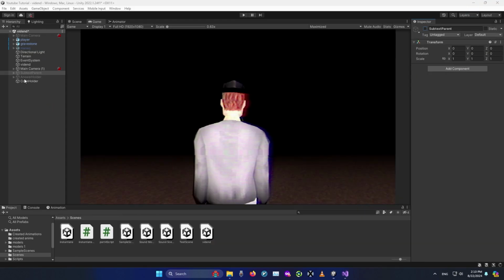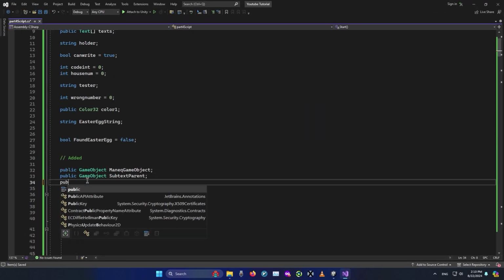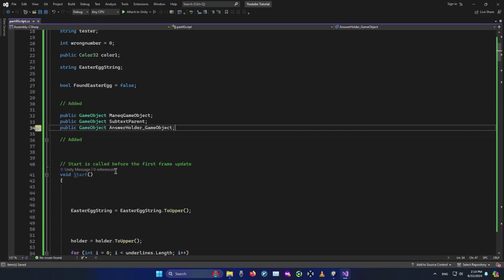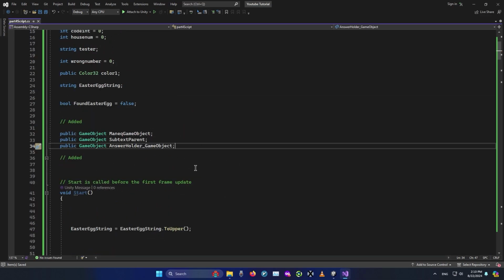Then we need a reference to our answer holder, which opens up the space and gives us the ability to write. So we need a reference to this one too. So we go here and say public GameObject answerHolder_GameObject. These are the three things we need right now. We'll create more in the upcoming minutes as we need.